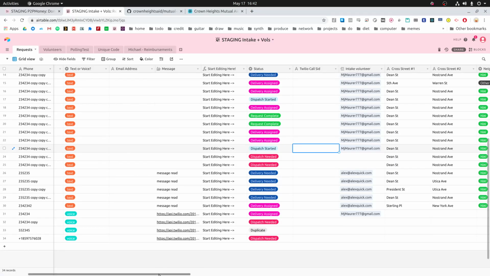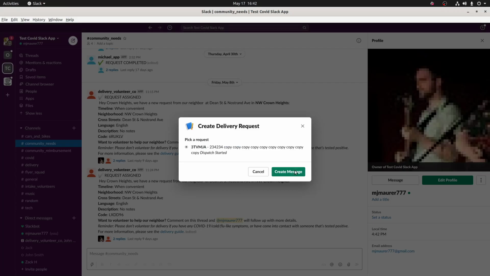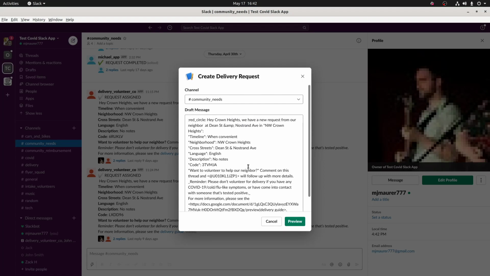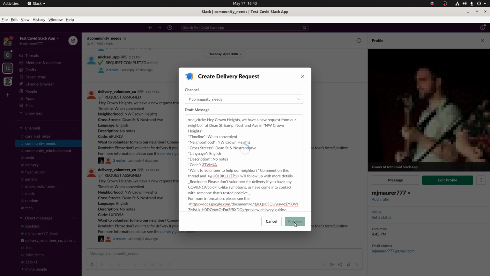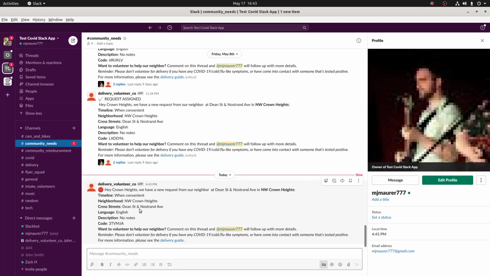If we scroll to the right, 3TV, MJA, then we can click create message. We can see if everything looks good, if there's anything else we want to add. We can choose the channel. Most of the time it'll be community needs. And then we preview it and double check if everything looks good. If not, we can edit, but we're going to click send. Great. So this is posted.